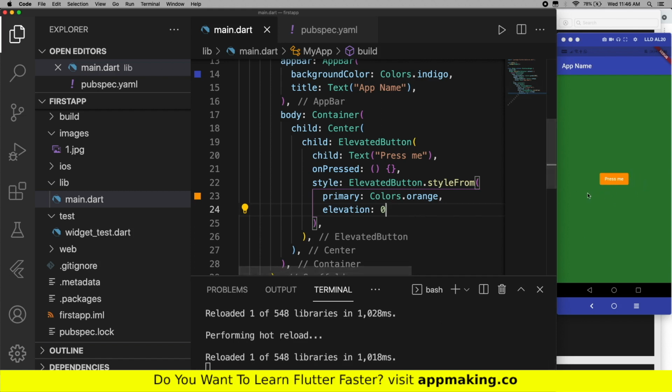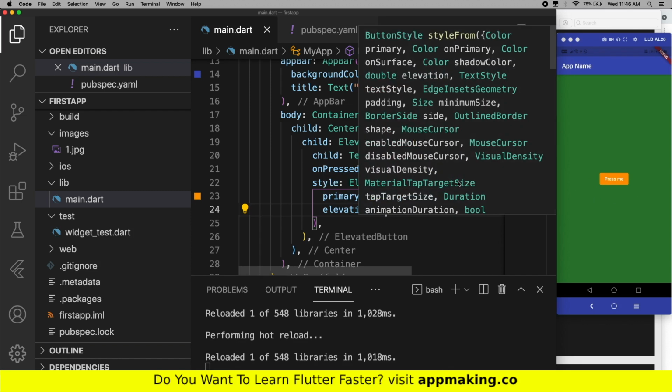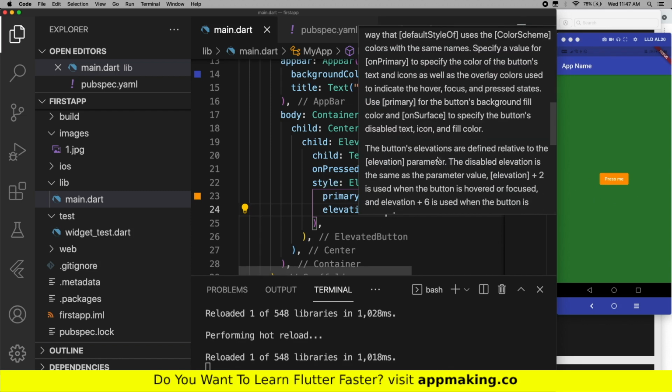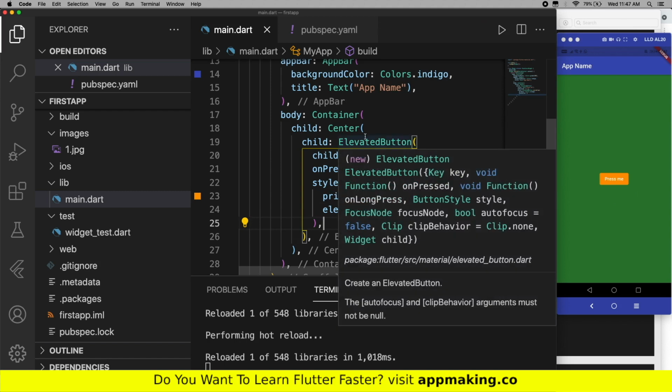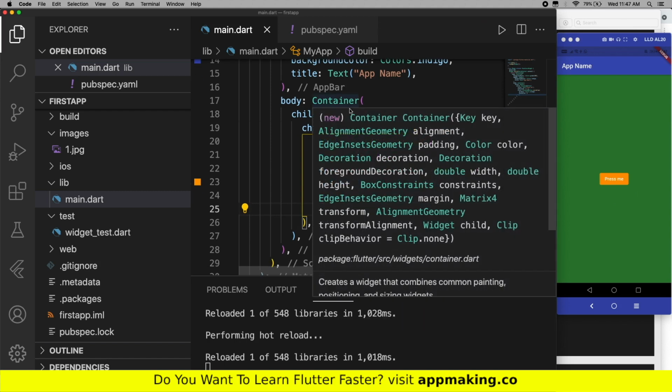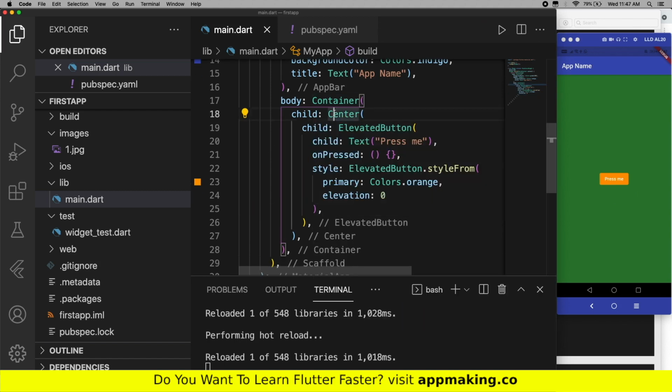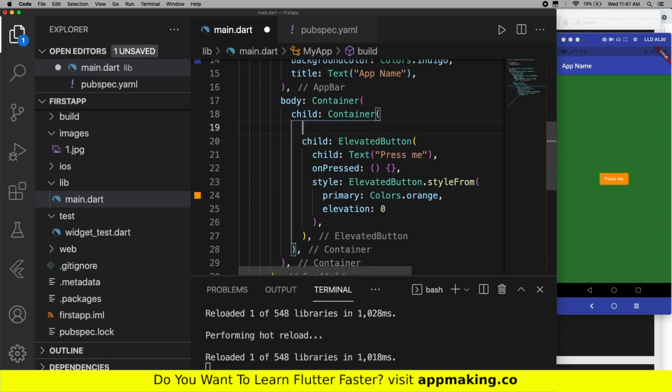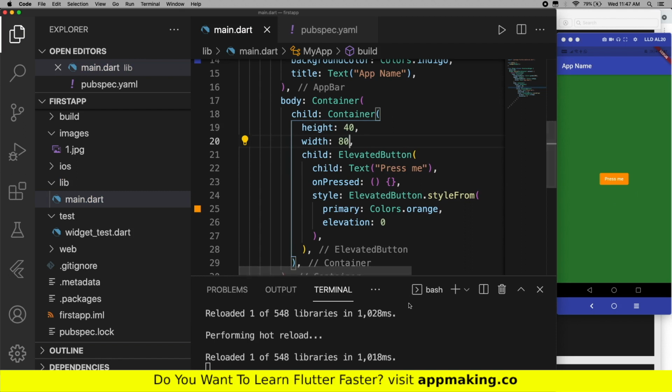And if you want to change the height and width, what do you have to do? There is no property for height and width for this button. We have the center widget, right? So instead of the center, I'm going to change this to a container. With this container, we are going to change the height. If I save this, now the button height and width has been changed. I'm going to make it very big. Here you can see the button height has been changed.